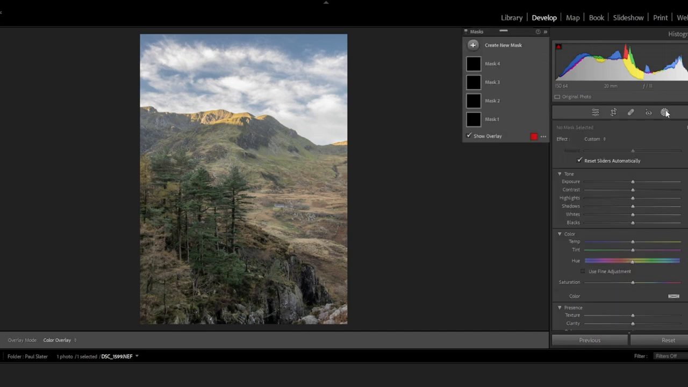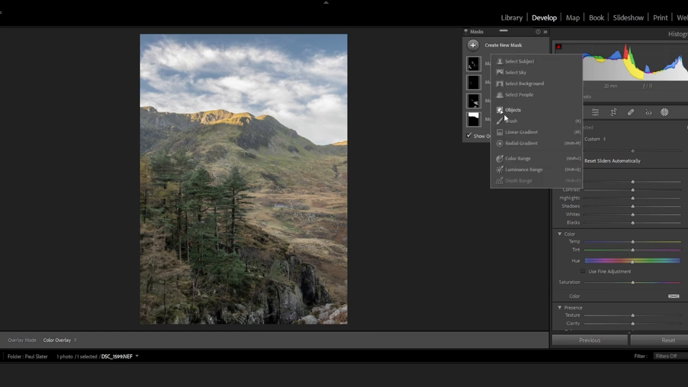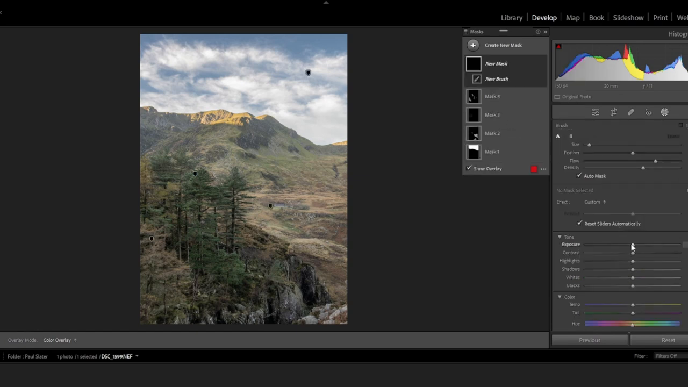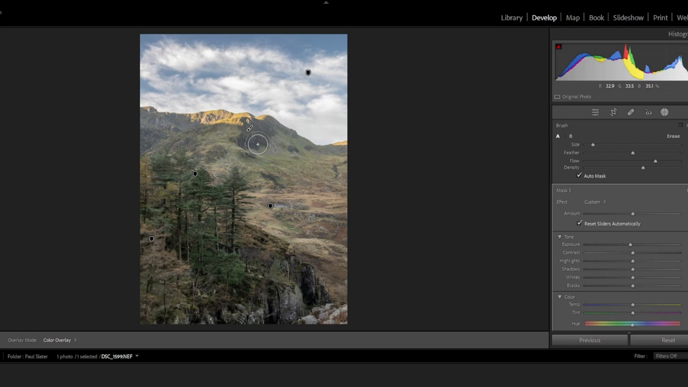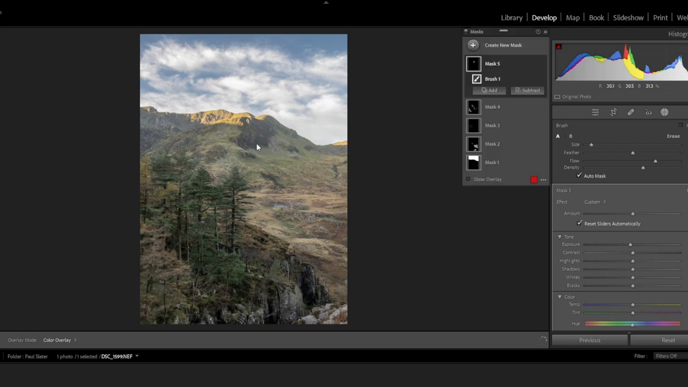I think the next thing I will do is I'm just going to grab another brush, and we're just going to drop the exposure just slightly now, and we're going to start putting some shadow in, some more defined shadow. And I want to just put it in this area here, in this area here.